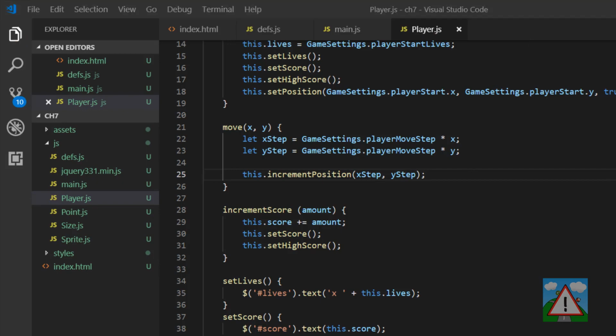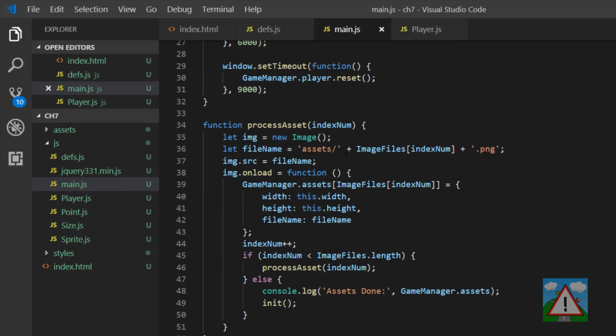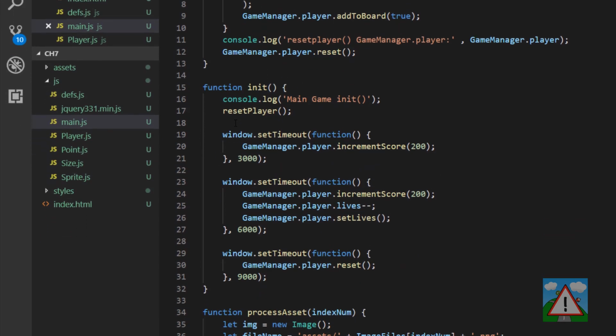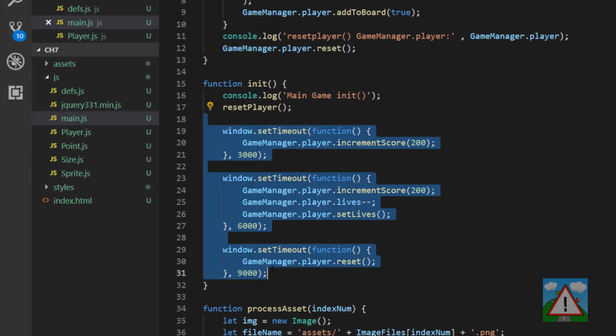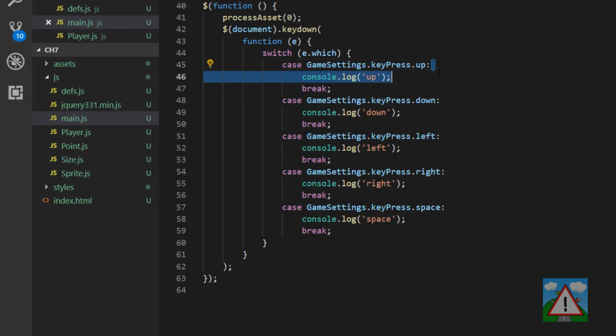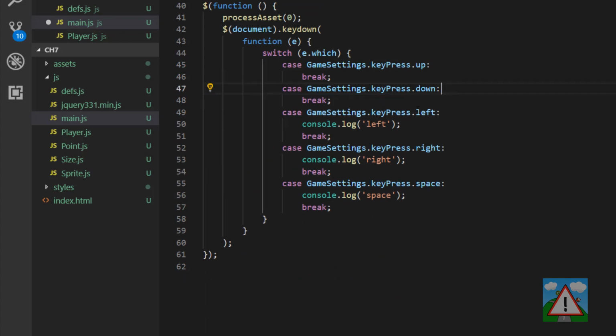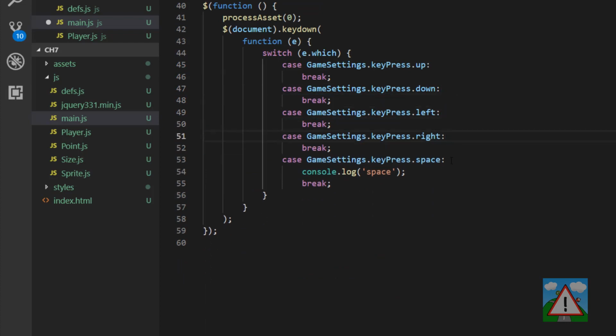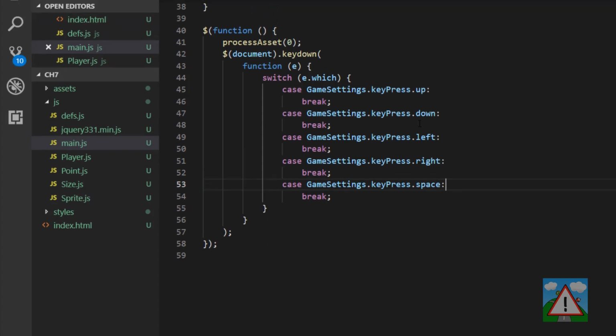The next thing to do is to go into main.js. We're going to remove those timeouts we set at the end of the last video that are inside the init, because we don't need those anymore. That was just for demonstration. And now I'm going to remove all of the logging of the key presses inside the document ready function. And in here, I'm going to add in the call to move our player.